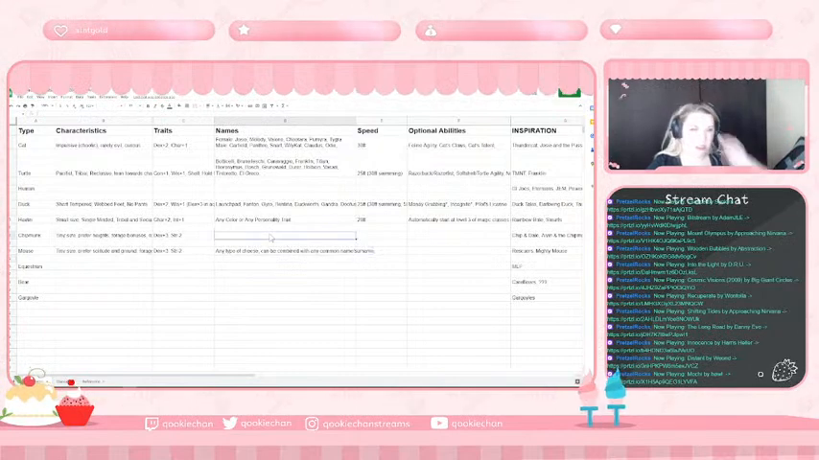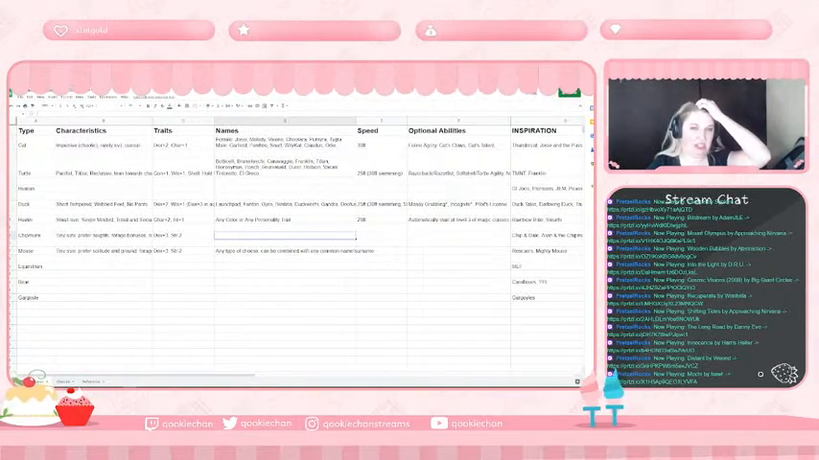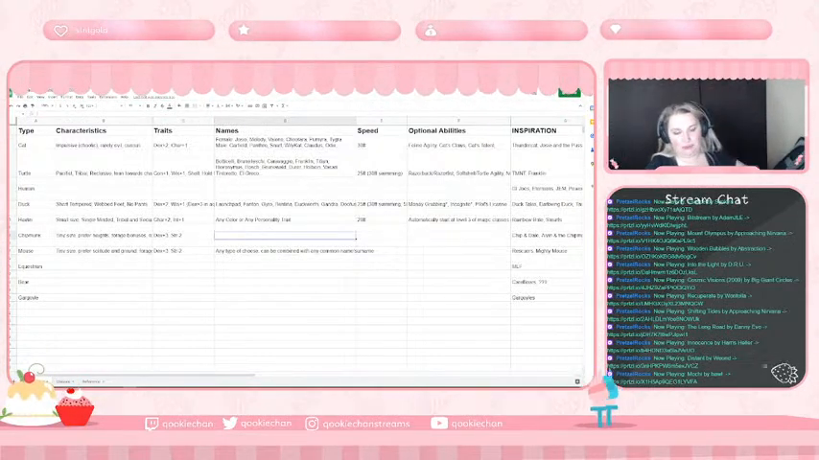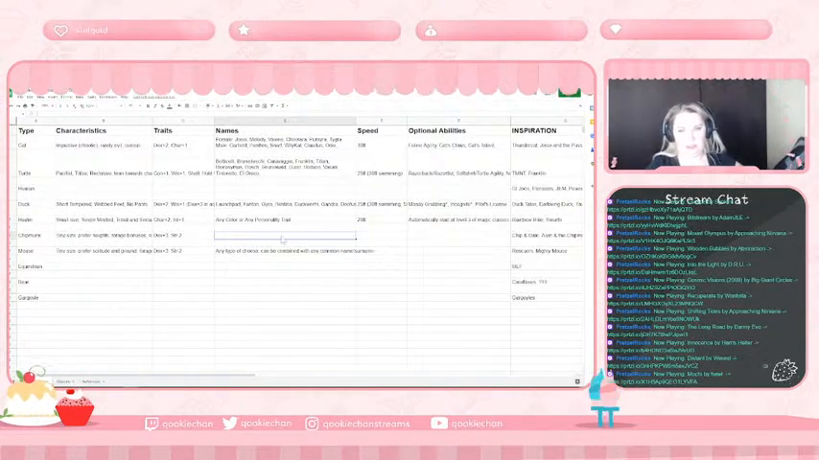Okay, so cheeses for the mice. The chipmunks can be any kind of, maybe a nut? Nut based.